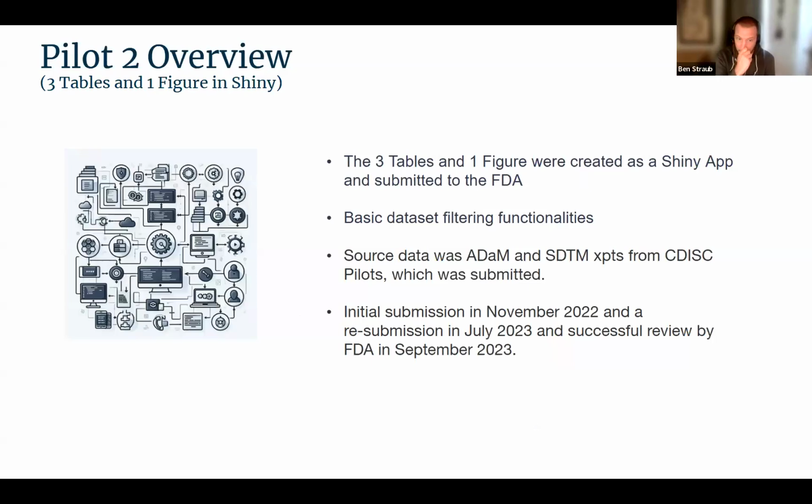And so Pilot 2, again, very simple, just 3 tables and 1 figure, but now there's a twist, where it was all bundled into a Shiny app. I think this is an exciting way to present data to a reviewer at a regulatory agency. Again, it's just basic dataset filtering functionalities. The source data, again, was the CDISC pilot data. The submission was done in November 2022, and there was a lot of discussion about some of the potential issues with the Shiny app. There was a lot of back and forth, but eventually the FDA considered it a successful review, and we completed it all in September 2023.